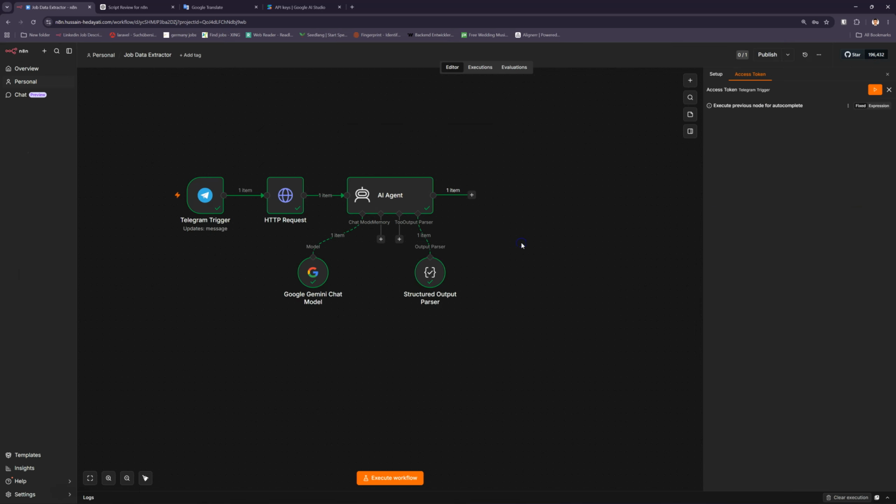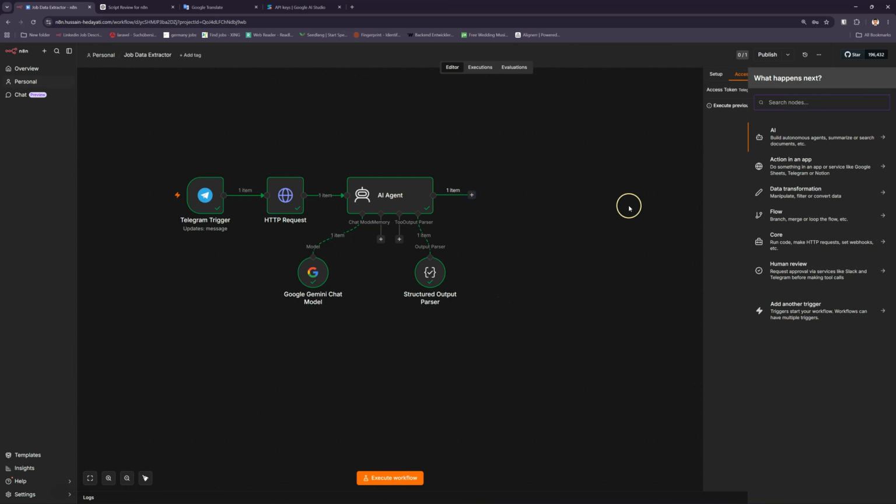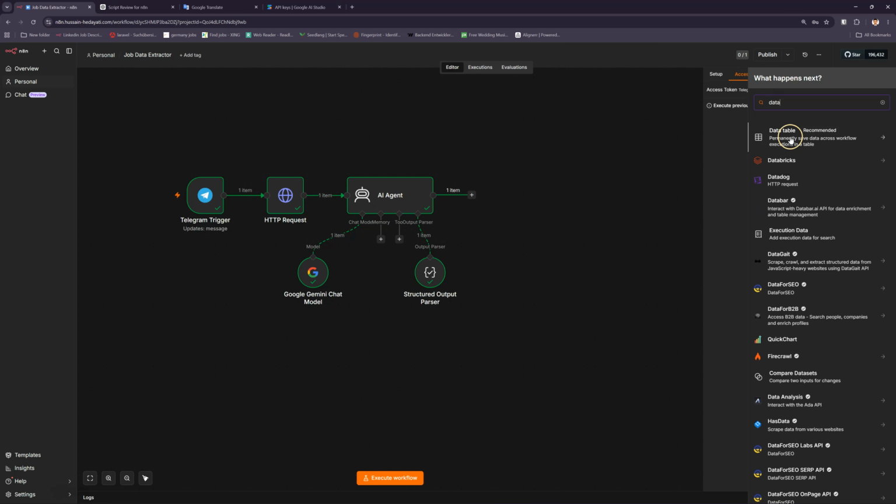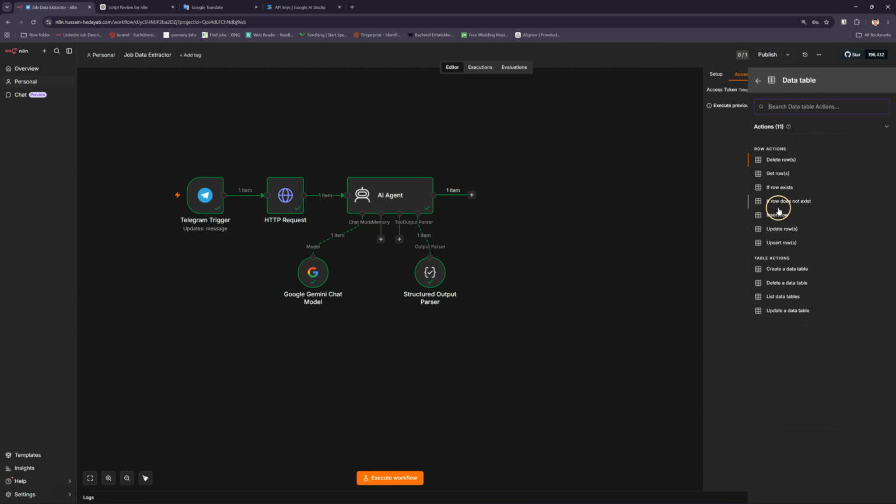So next step, we need to store the data in a database. As I said before, I'm going to use the data table that is n8n built in, but you can use any database you want, SQL, external databases, or even Excel. Okay, you can type here data table, insert row.